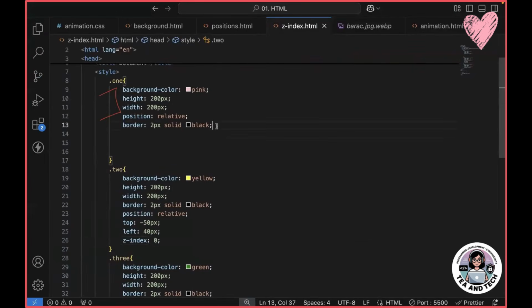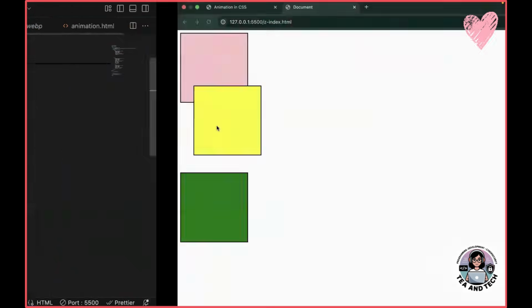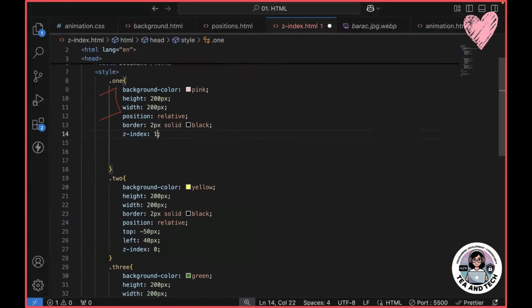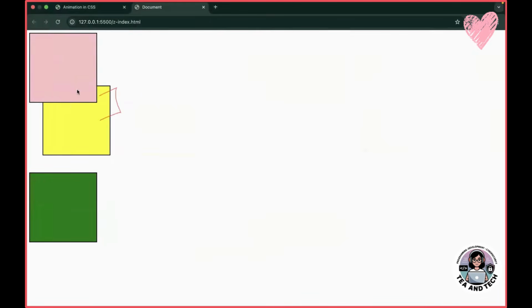Okay, and let's come here and I'll make the z-index for this to be 2. So now this has a higher z-index. Maybe the default value is 0. The default value is actually 0. If I make it 1, then it is coming on the top.